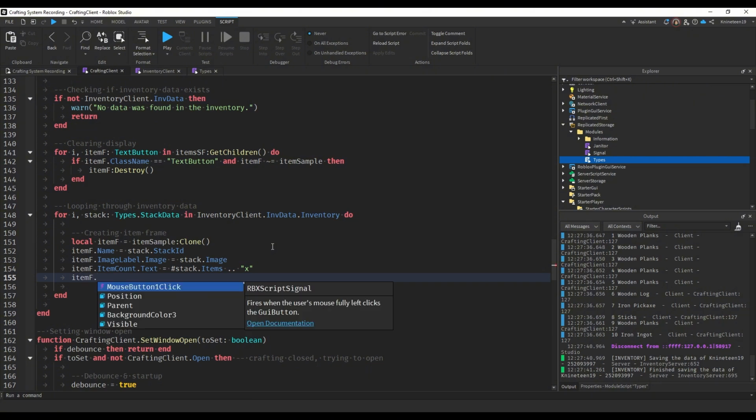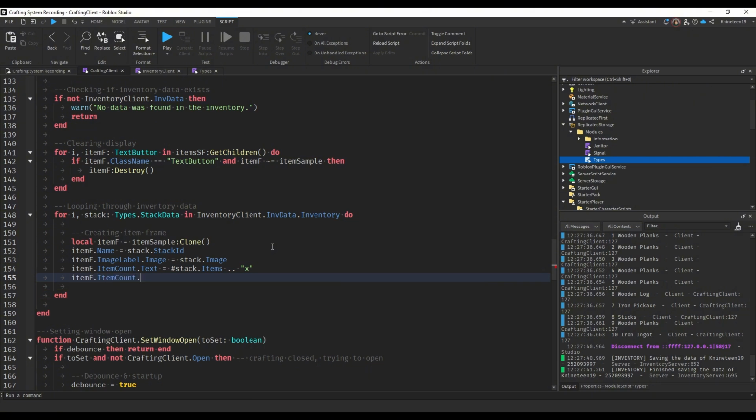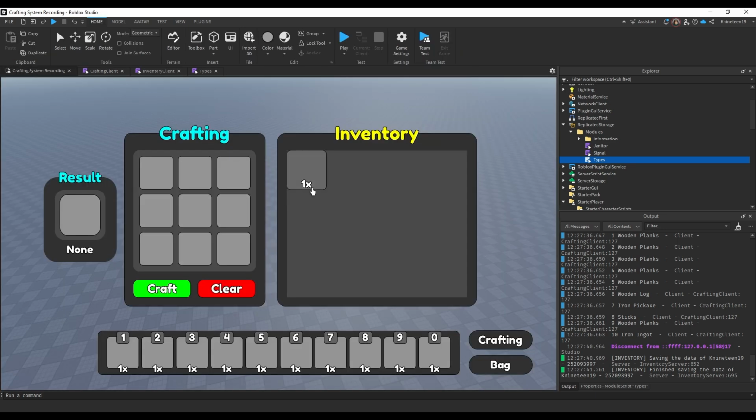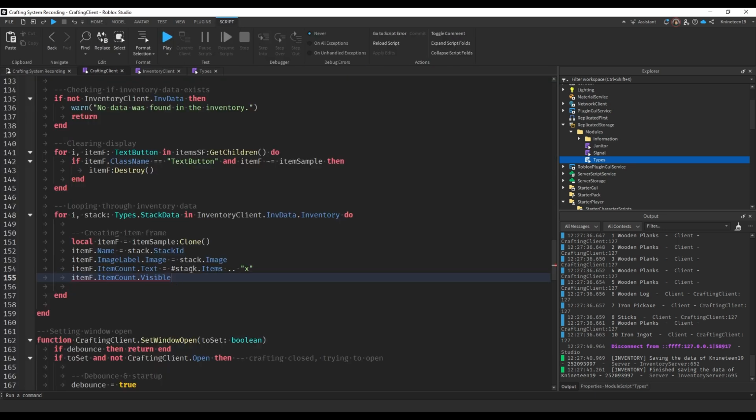itemF.ItemCount.Visible. So whether or not the item count, which is this little number here, is going to be visible will be dependent on the condition stack.items is greater than 1. If stack.items is greater than 1, then this evaluates as true, and so visible is set to true. If stack.items is less than or equal to 1, then this evaluates as false, and then this is set to false. So just a little shorthand notation.